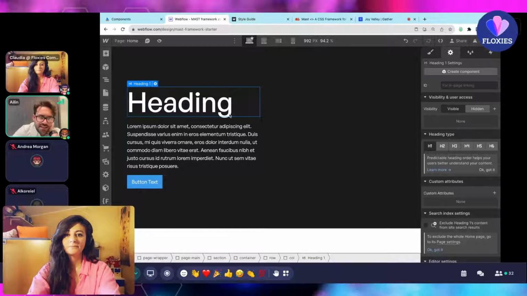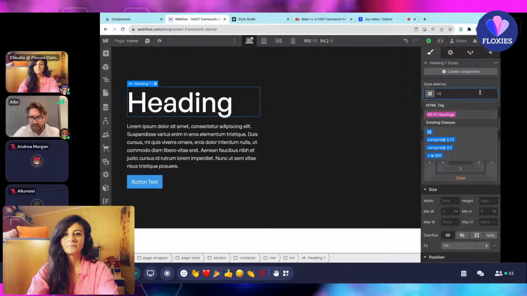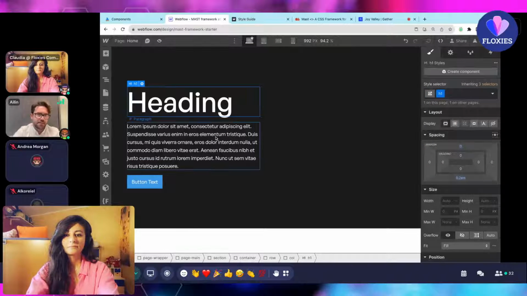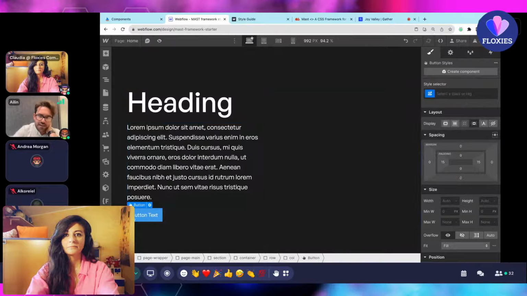Now, you can see that here we've got our H1, our paragraph, and our button. I'm going to style them using the pre-built MAST classes. So I'm going to call this an H1, I'm going to call this a paragraph 1.25, and give this a class of button.